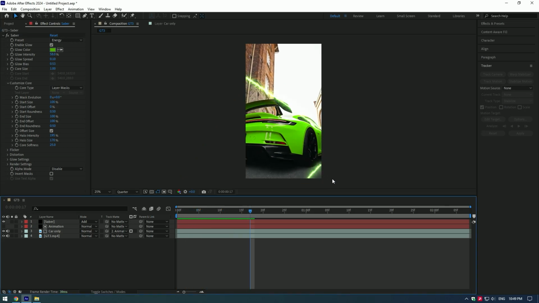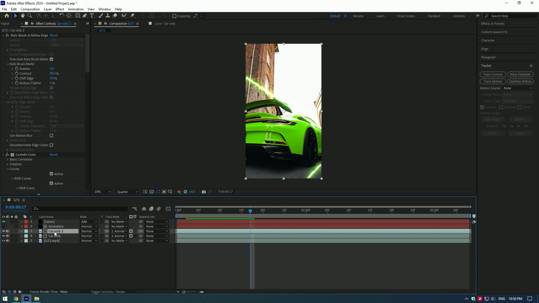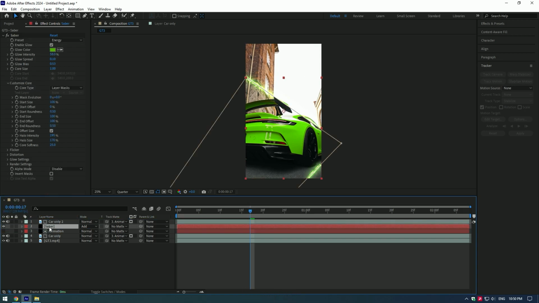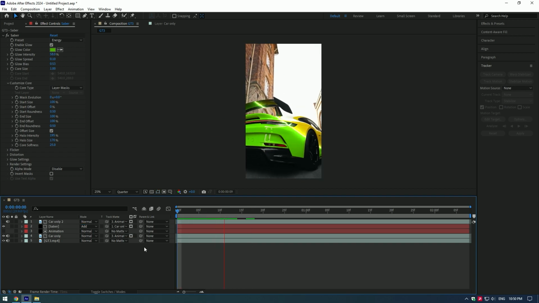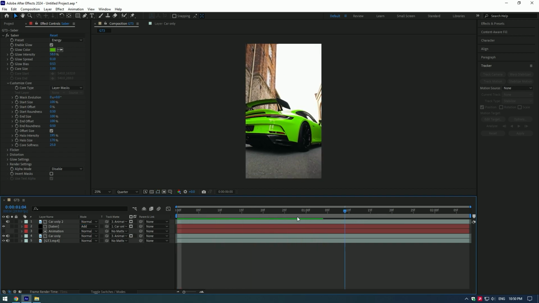Now let's remove this unwanted Saber lines. Duplicate Car Only layer and move it to the top. Select Saber and change Track Matte with Car Only too. Amazing, I'm happy with my edit.